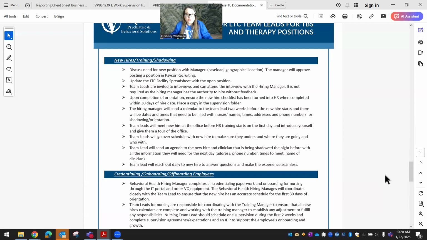Team leads will go over the schedule with the new hire to make sure they understand where they are going and who with. The team lead will send an agenda to the new hire and clinician that is being shadowed the night before with all the information they will need for the next day: addresses, phone numbers, time to meet, name of the clinician, and the team lead will reach out daily to the new hire to answer questions and make the experience seamless. And I will show you very quickly what we're talking about when we refer to this orientation schedule.